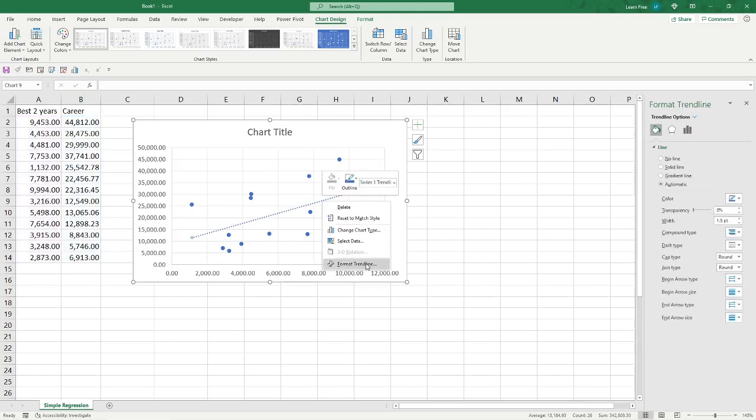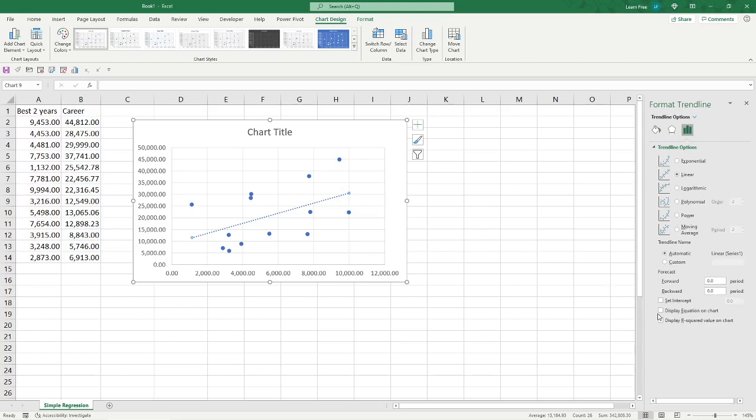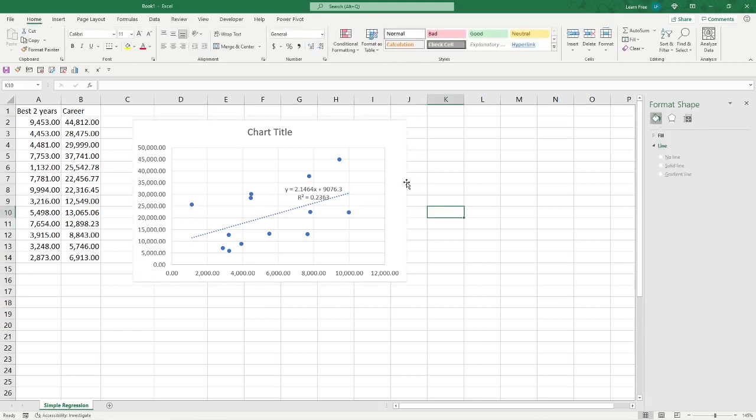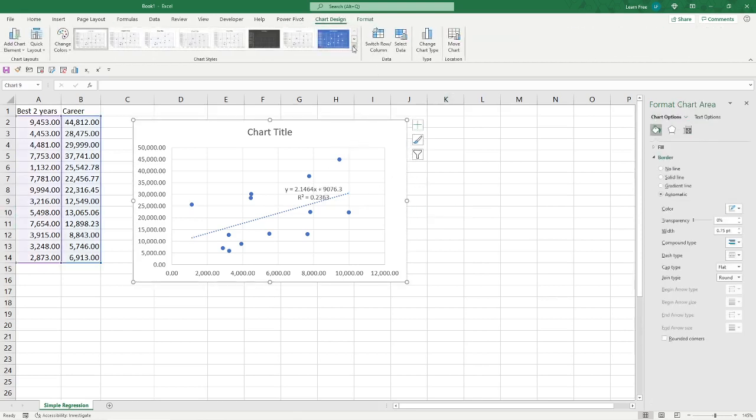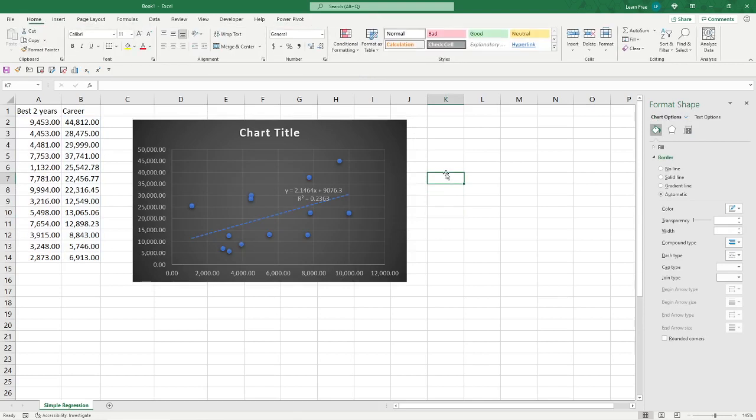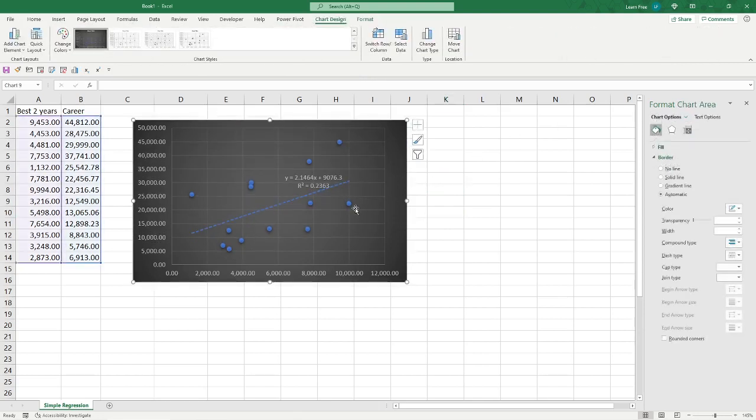Right click. Format that trend line. Display the equation on the chart. Display the R squared on the chart. So based on this, well, you know what, let's make it pretty because why not? All right. So what we're seeing here is basically the best 2 years of someone's career predicts their career score or career points roughly 23% of the time. Not great. But as we continue to go through that, you can change it, so it doesn't matter.